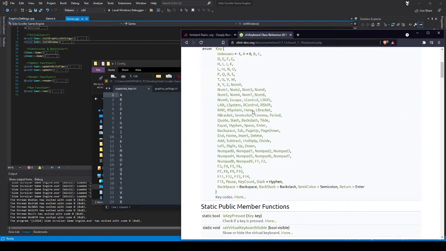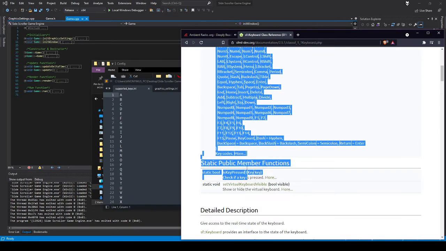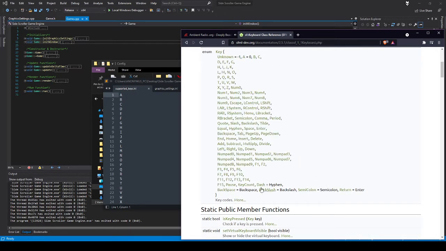What you want to do is copy from A here all the way down through KeyCount. The ones at the bottom here, they used to call it dash, but they now call it hyphen. Backslash used to be spelled with a capital S, and now we spell it with a lowercase s. Semicolon used to have a capital C, now it's lowercase c. So you don't need to copy the bottom ones.